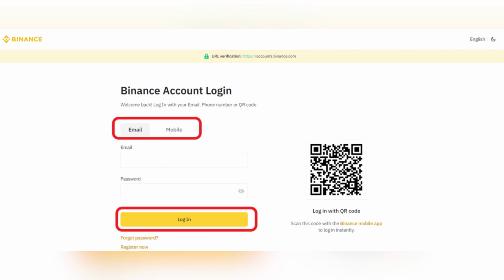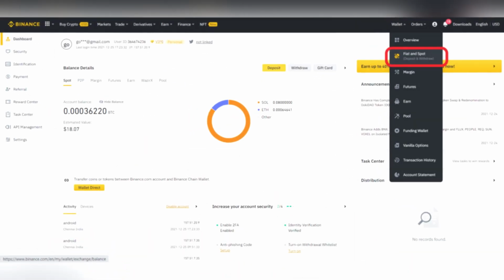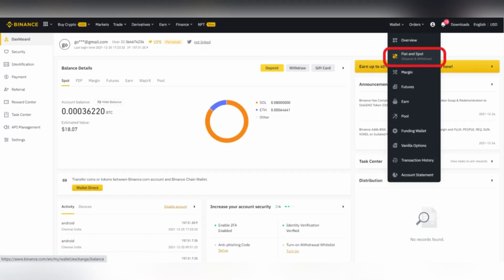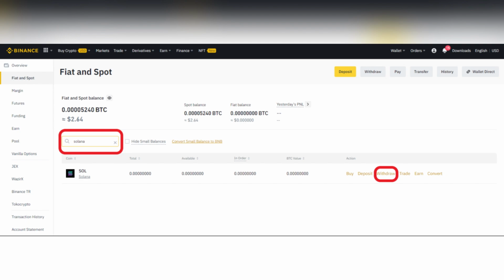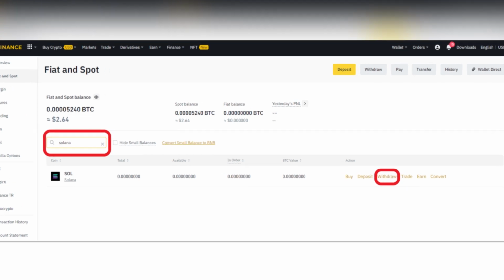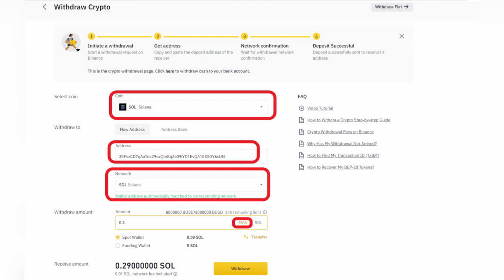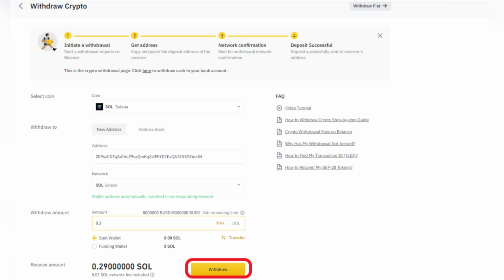Now, visit Binance and log in using your email address or mobile. After logging in, click on Fiat and Spot in the Wallet section. In the Fiat Spot, find Solana in the list of your assets. Click on Withdraw, and then in the Withdraw window, paste the Phantom Wallet address you copied earlier.